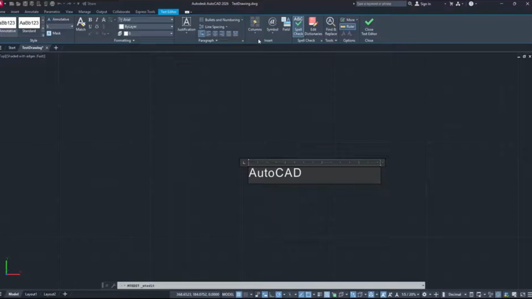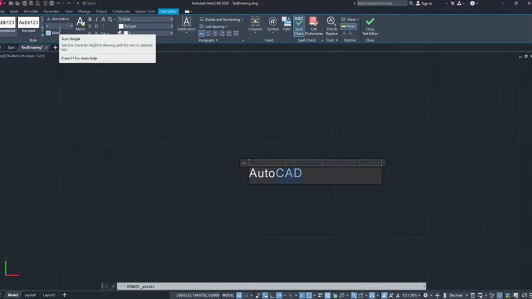Now, look toward the upper left section of the text editor toolbar. You'll see a box displaying a number. This number represents the current text height. Simply click inside that box and type a new height value.